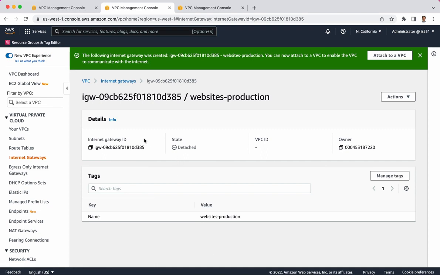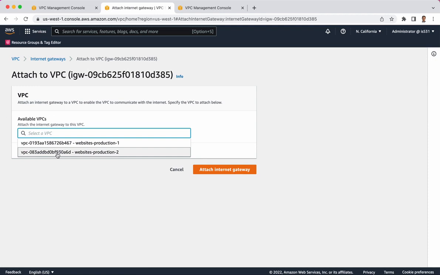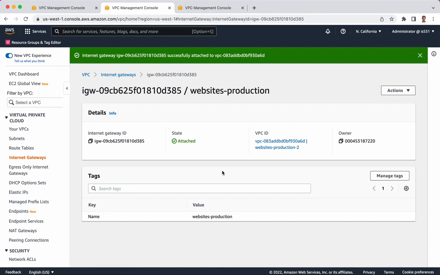Okay, so this service exists, but I need to attach it to my VPC before it's usable. Right now it's detached. So I click either there or right here, Attach to VPC. Select a VPC, and I'm going to select the Websites Production 2 network and click Attach.